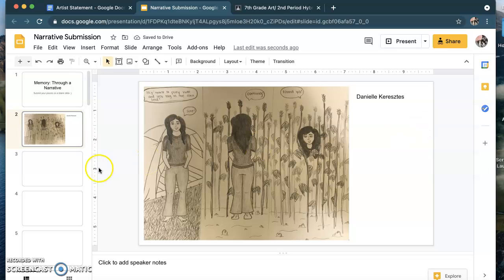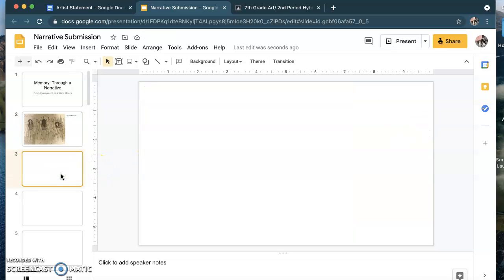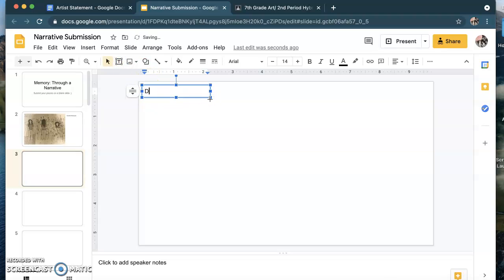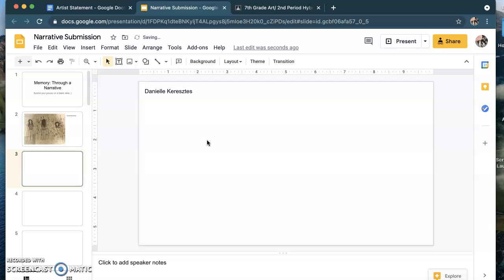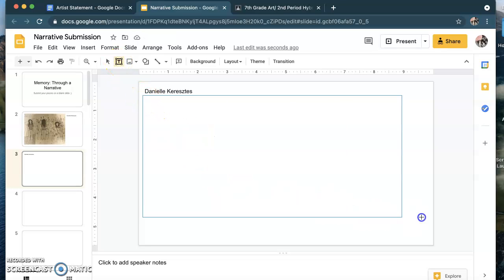Now just click on the slide under that. It should be another blank one. Try to keep your artwork and your artist statement together. That way we know whose it is and it's easy to go through. So on this second piece here, we're going to click on text box again, add your name in again, just in case it gets separated and we know whose it is. So there we go. And then I'm going to add in another text box, that way I can put my artist statement in here.